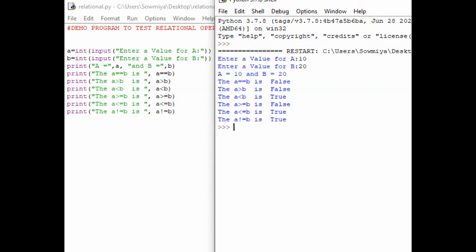So A and B values are printed, and then the condition is checking, is A equal to B. I mean A is 10, B is 20. So is it equal? No. So it displayed false. Condition is false. And the next condition is A is greater than B. The condition is false because A is less than B. So see here, the greater than condition is false. A is less than B. Condition is true. So the answer is true.